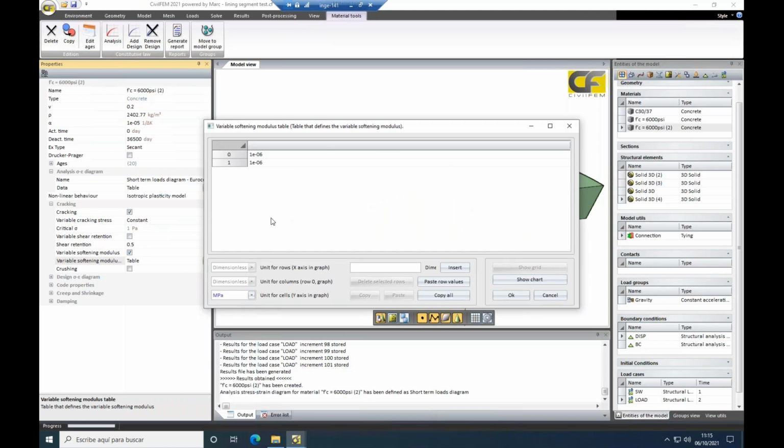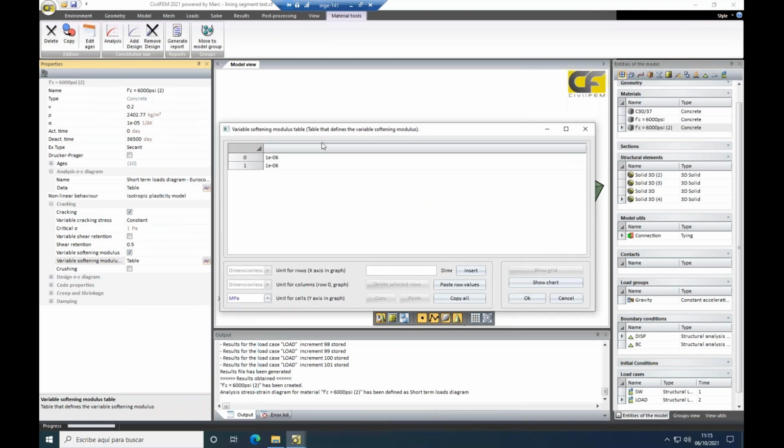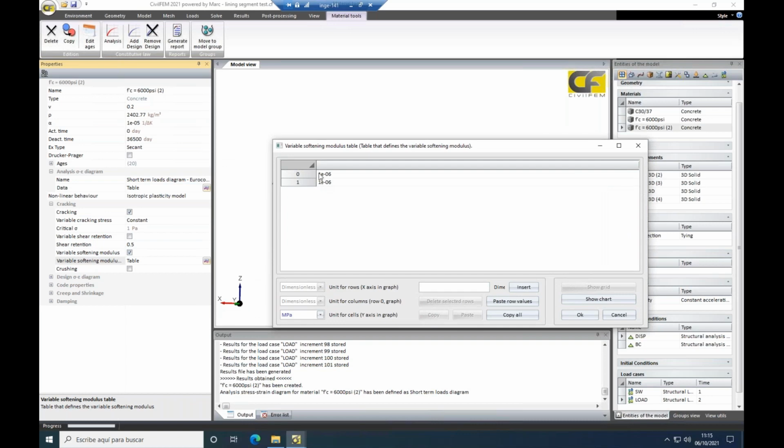So I'm going to set it in megapascals. Here we are adding only the post-cracking behavior. So we start with the cracking stress, in my case 3.5 megapascals. And then we apply strain versus stress; we set different strain values.